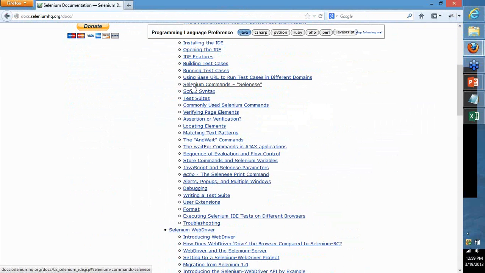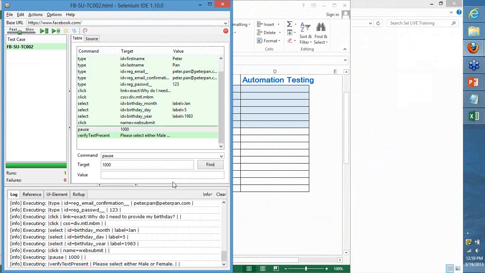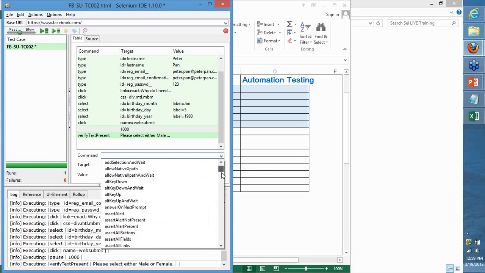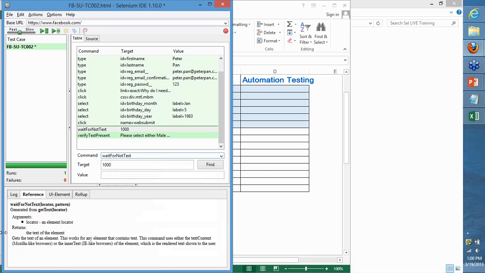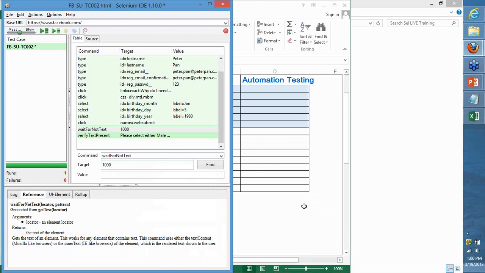So you can look at all of these for specifics, but my recommendation, instead of wasting the time going through everything, is to experiment, play around with it, and look at the drop down to see what you can see. There are hundreds of different commands that you can perform, but again, they're not infinite. So you can quickly look at select, for example, wait for not text. What does it do? This will be a good practice for you.